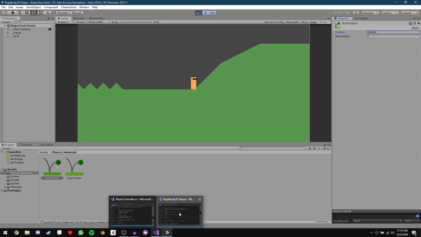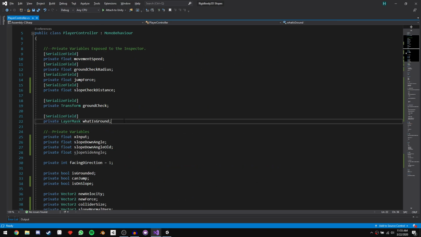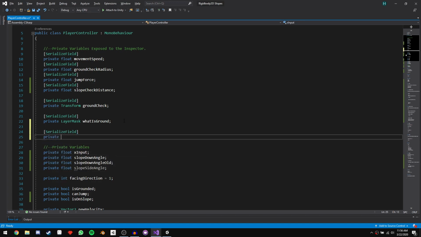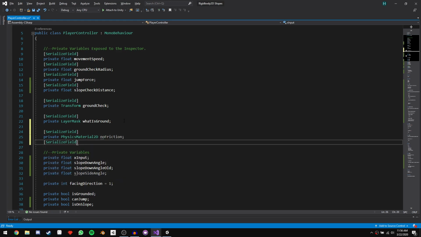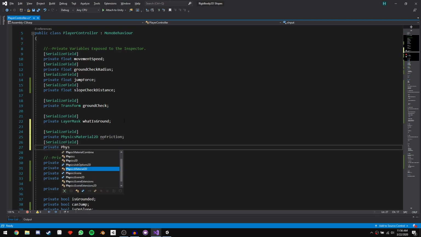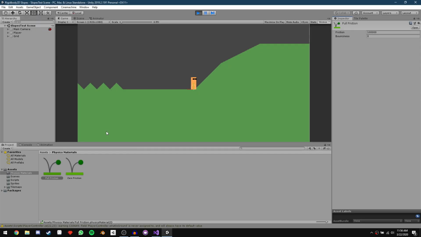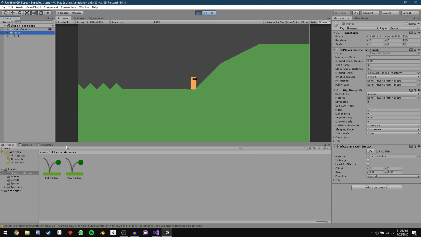We can come back to our code, and let's declare two new variables. They're both going to be serialized fields, and they are private PhysicsMaterial2D, and the one is going to be no friction, and the other one is going to be full friction. Let's just save this and head back into Unity and drag in these references before we forget. So full friction goes in the full friction slot, and zero friction goes in the zero friction slot.